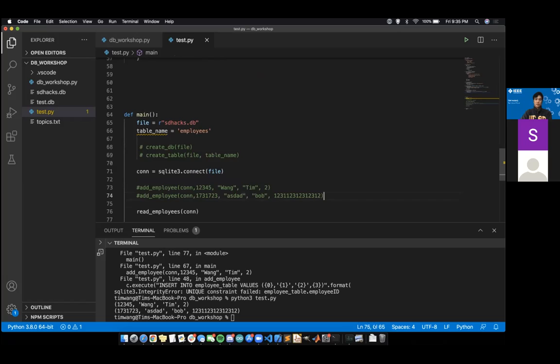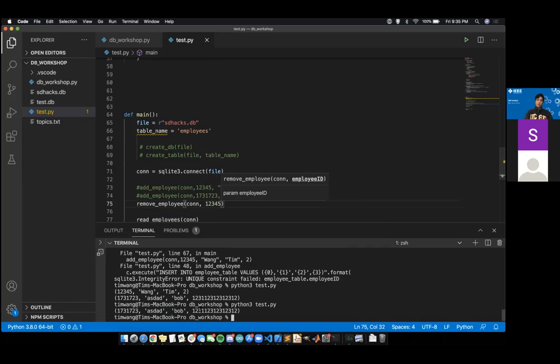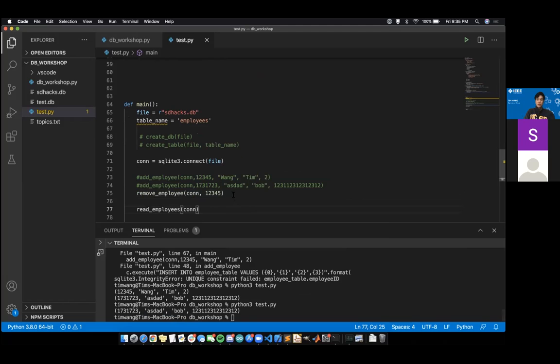So now we try running remove employee, same connection, and let's remove the first guy, 1, 2, 3, 4, 5. We run it. Notice now in our database, all we have left is the second employee.